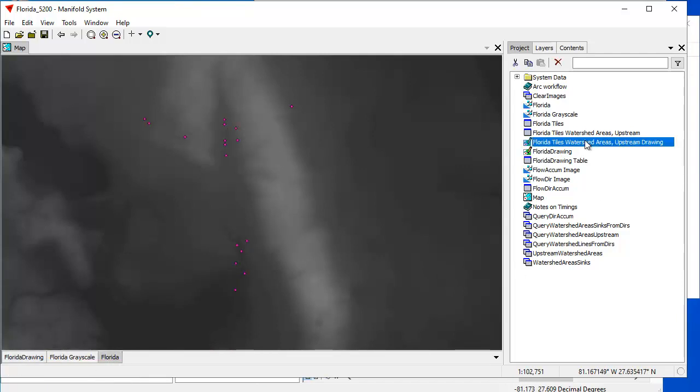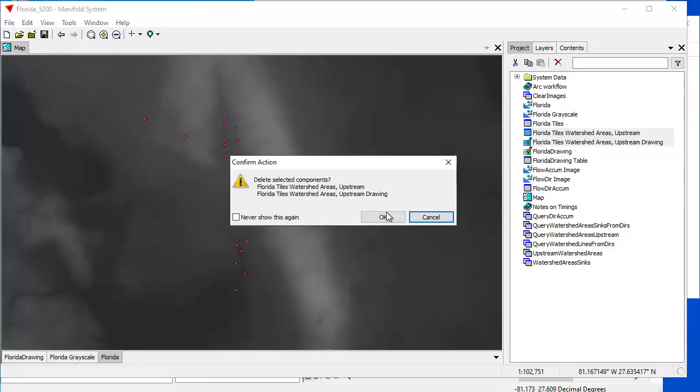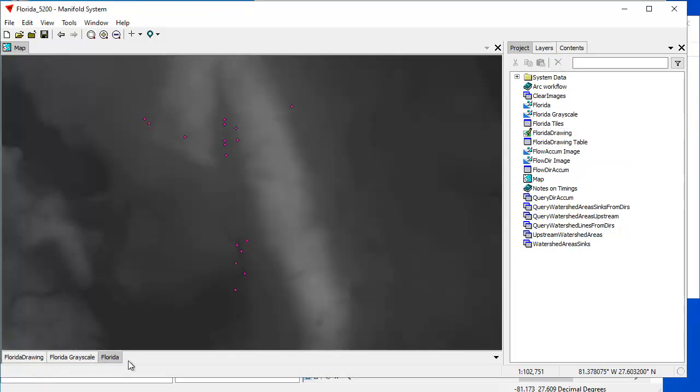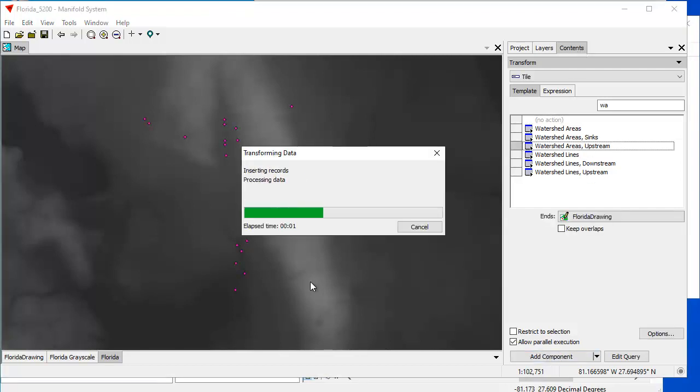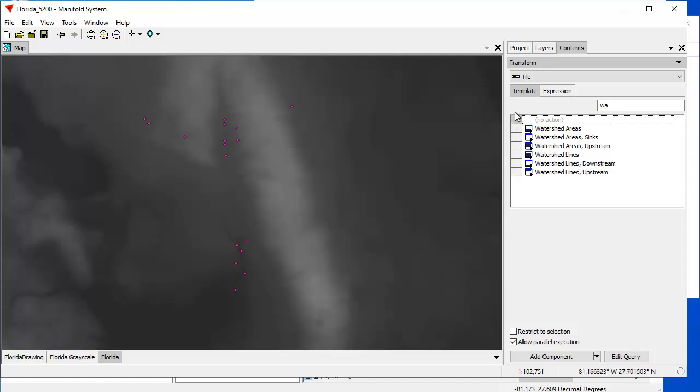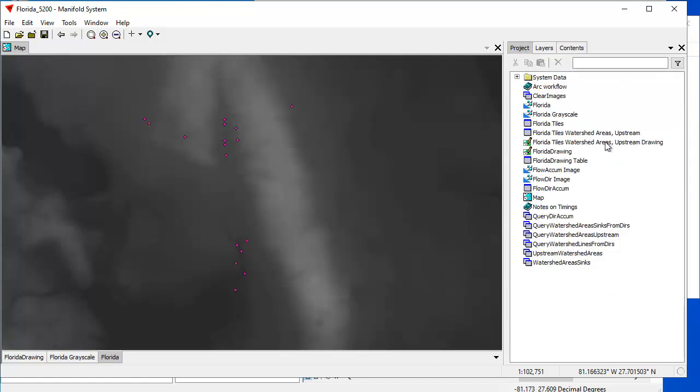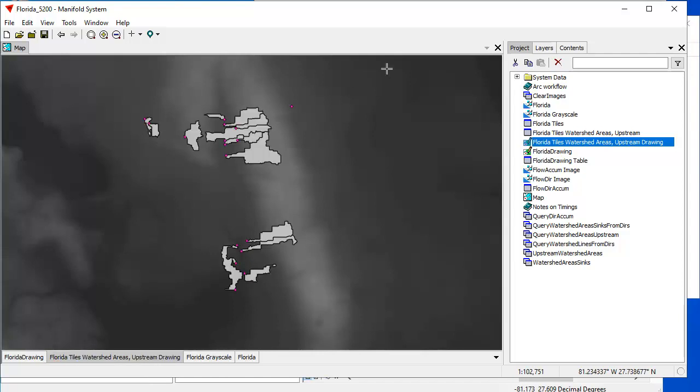I'm going to delete these that I created earlier. And so remember how long it took in Arc. Let's redo it again in Manifold. Watershed areas upstream. Just click Add Component, and it's done just that fast. It's just amazing how fast that works. You can do it however many times you want. It's faster and faster and faster all the time, and it gets it right every time.